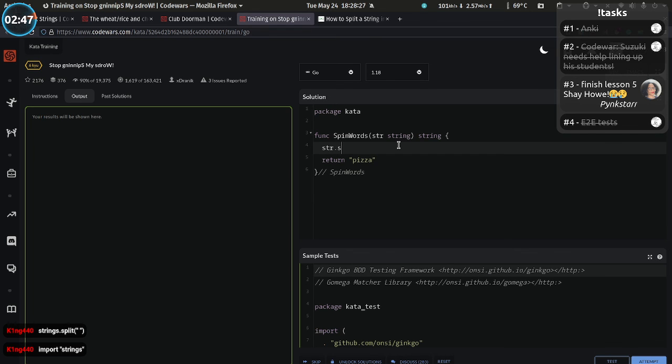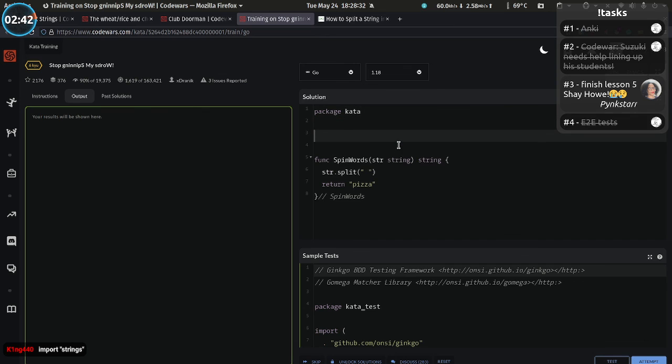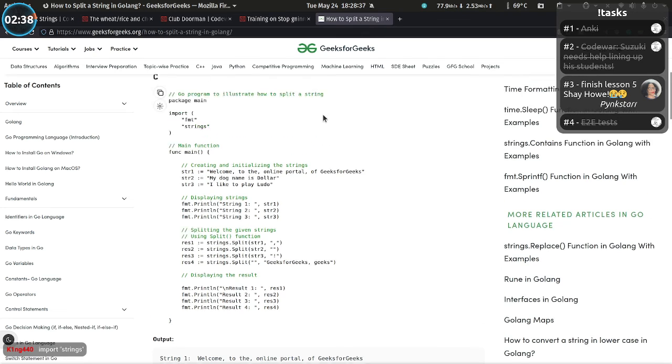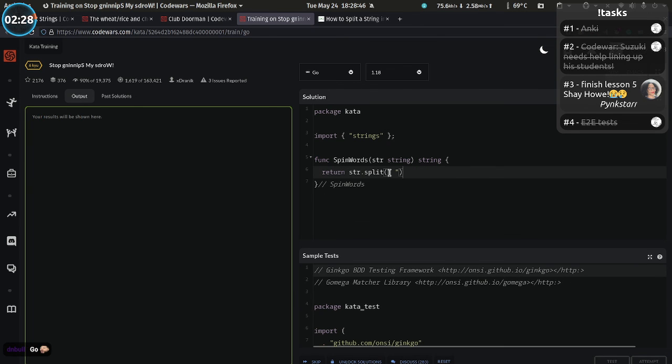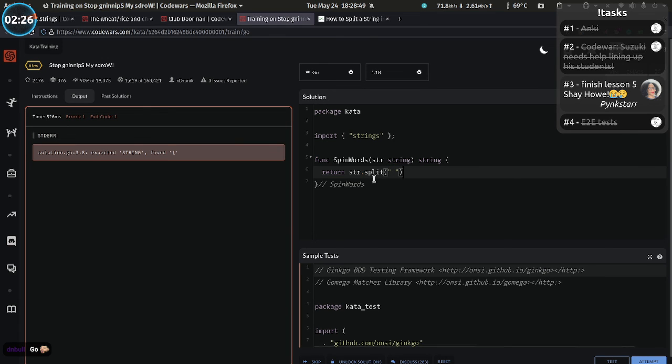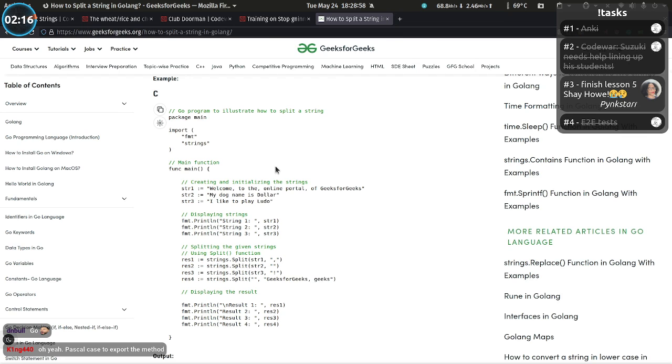What's str.split? Oh, I gotta do an import. What is this, Java? That's so weird. I have to do this weird thing here too. Yeah, or maybe the import's already in Codewars. Actually, I don't know. What if we just return it? Give me that REPL behavior. Yeah, it's Go. Expected string found thing. Well, I tried. Capital S. Expected. Pascal case to export the method. Yeah, I'm figuring it out.